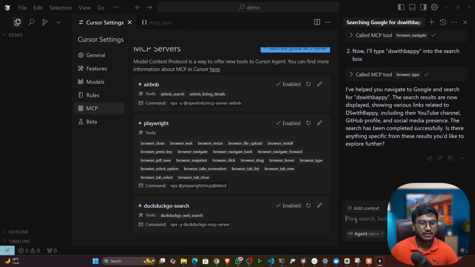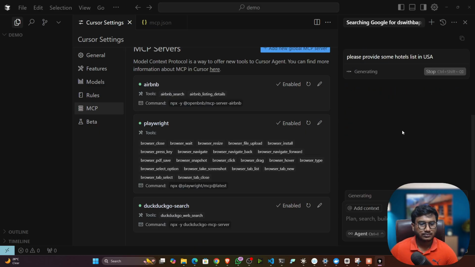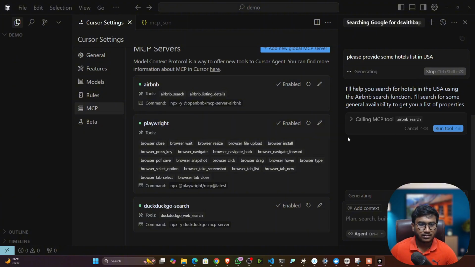Now let's say I will give another prompt here. Please provide some hotels list in, let's say, USA. Now it is searching for the hotel list. Let's see what tool it will use. Now see, it is trying to use Airbnb search.